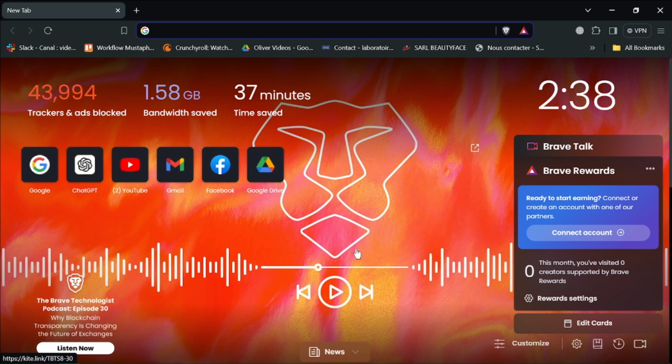Today I'm going to show you how to use extensions in Brave browser. Extensions can enhance your browsing experience by adding new features and functionalities. Let's get started. Start by launching Brave browser on your computer.